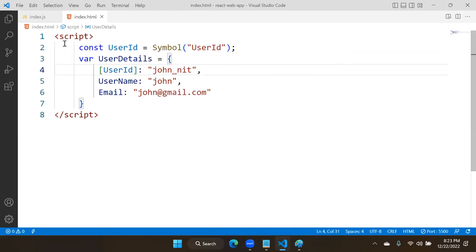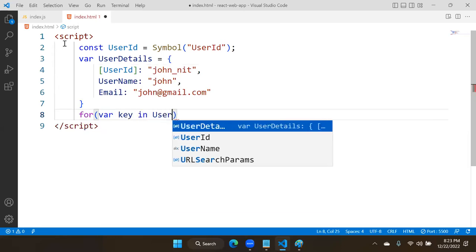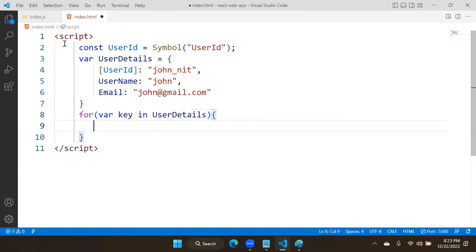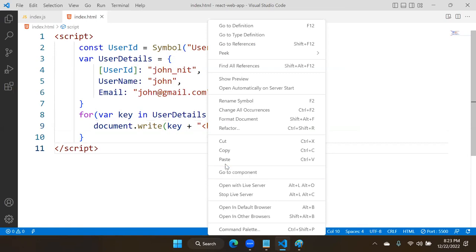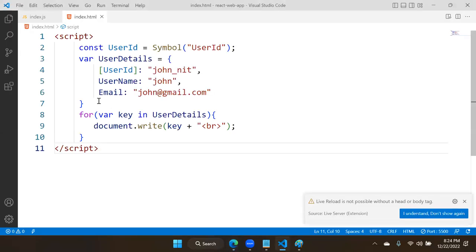Now you can consider this as input type hidden. We will try to read all the properties of this object. We use for var key in userDetails, reading every key, with document.write printing the key. I will put a break. We are reading all the keys from userDetails and printing them: username and email. The ID is not there, but the ID is available.